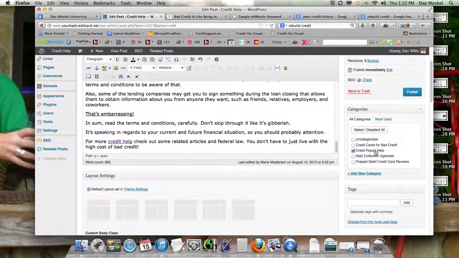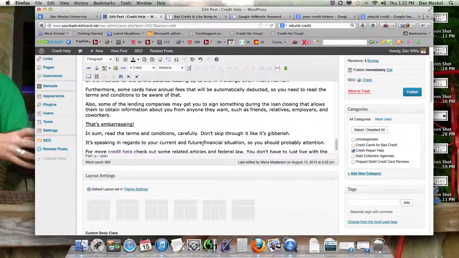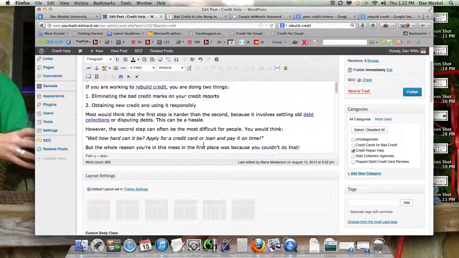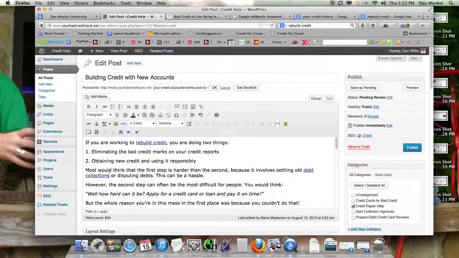We chose credit repair help for the category, and we're going to publish this so I can show it to you. We made a couple other changes, but initially, this is an article written by one of our business partners. Your new credit account terms and conditions was the initial title, and it's also the URL. That's what this permalink thing is here. And we're going to delete all this because we changed the title to building credit with new accounts to make it a little bit more targeted to a highly searched keyword term.